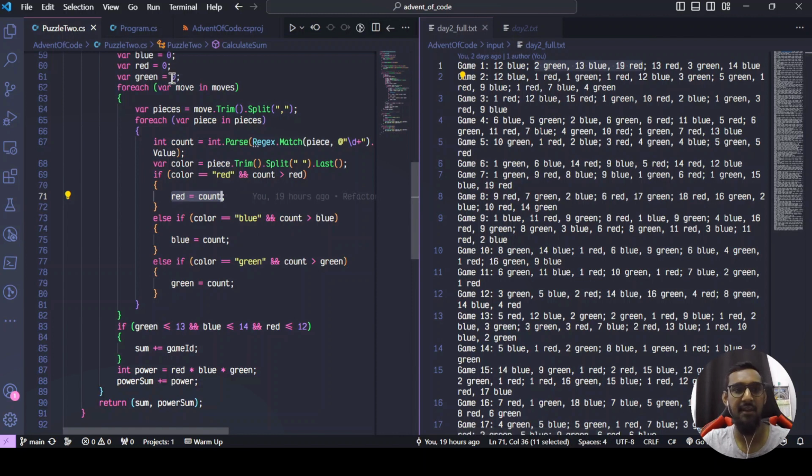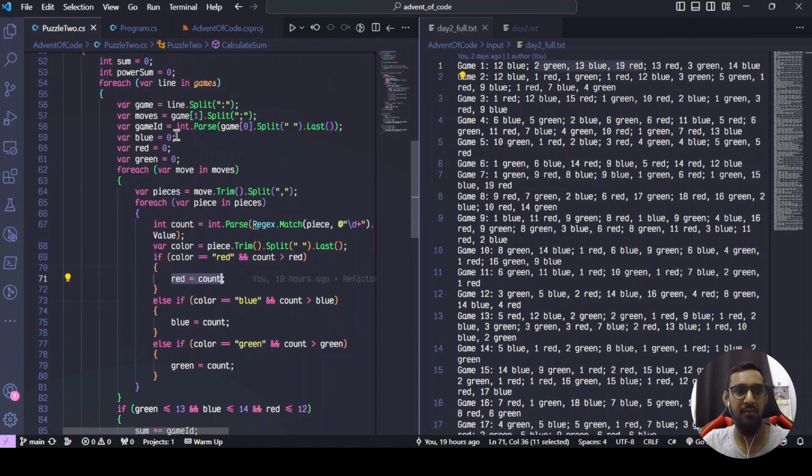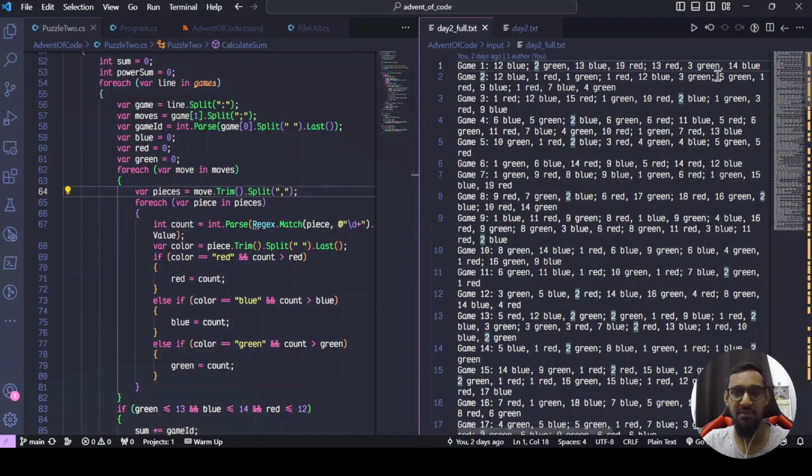So the key here is why we have a count here and a separate one. The count is the number for each move. So we are going to take the bigger number each time. So for example, here we have 12 blue. And for this move, we have 13 blue. And finally, we have 14 blue. So we are going to take the bigger number each time.